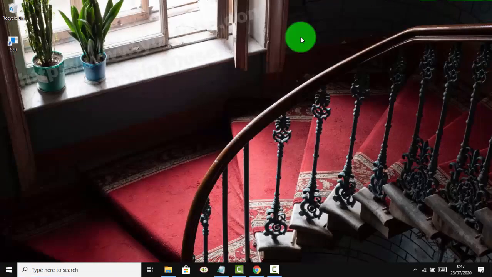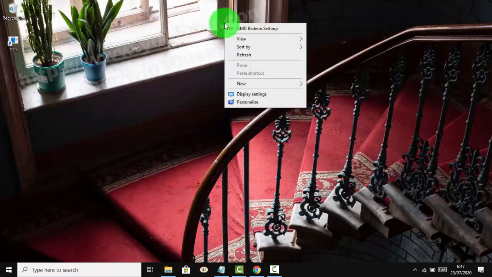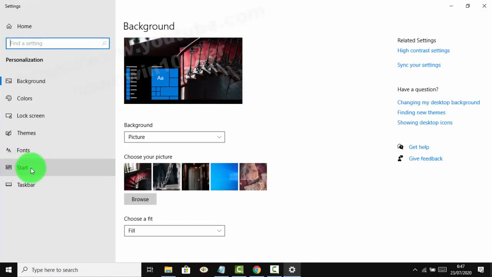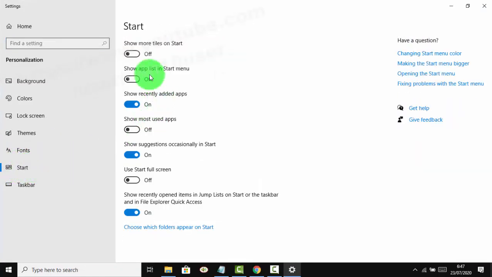Or right click on empty area in desktop and then select Personalize, and then select Start, and then tap show app list in Start menu, tap switch until on to show, or tap switch until off to hide.